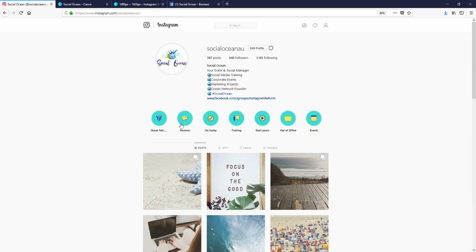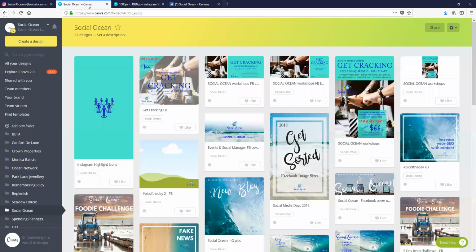But you could use this option to create any kind of text highlight post for yourself that we'll upload into Instagram stories, and then you can save to whichever of the highlights folders that you want to. So this is just my Instagram account, but what I actually need to use is Canva. I create all my cool stuff on Canva.